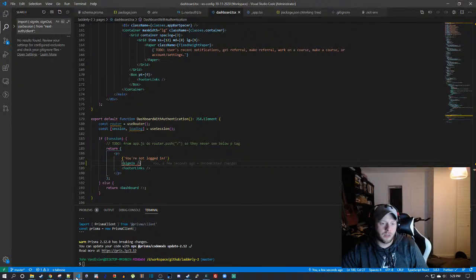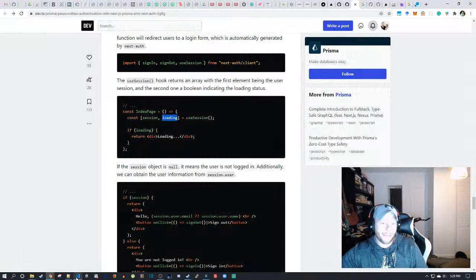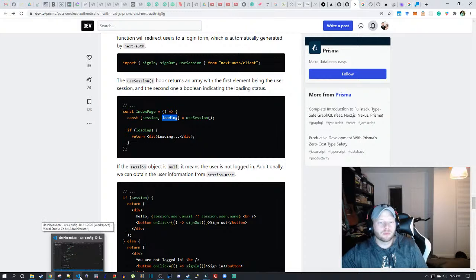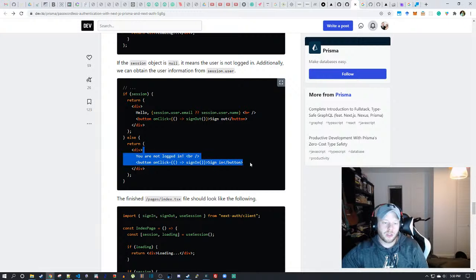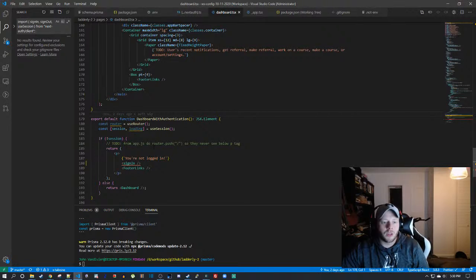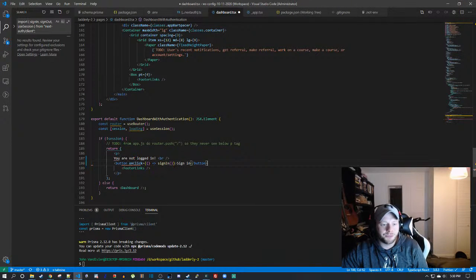Use session. Session is loading. Yep, button on click. Okay. Cool. You're not logged in. Oh no. Cool. This is kind of similar to what I was doing. It's good to see that he can do that. You are not logged in.